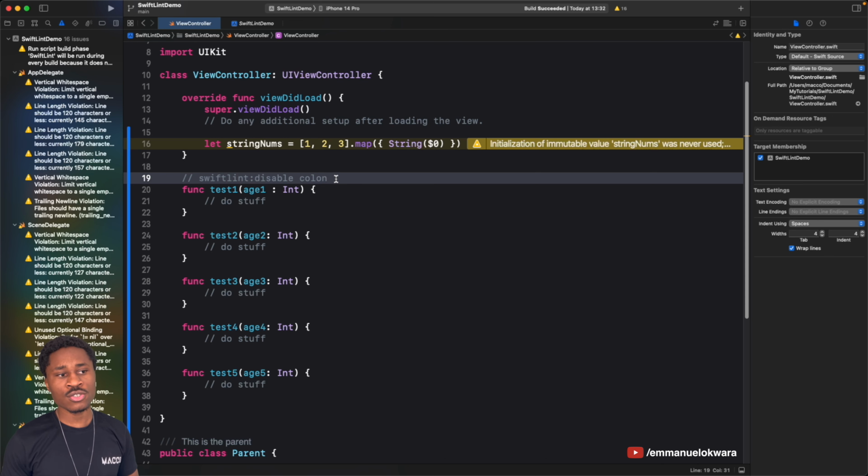Now you can decide to do this. There are a couple of other parameters. You can disable next, you can disable this, you can disable previous. So let me just show you what it looks like. So if I say disable next, of course, it's gonna do the same thing. It's gonna disable the rule for the next line.